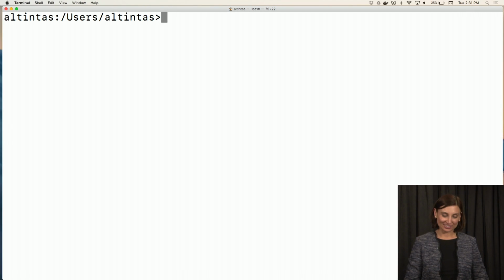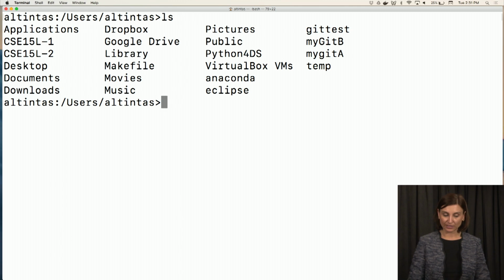So this is my Unix shell, and as you see, my username is altintas, and I'm in the /user/altintas directory, which happens to be my home directory. When I say ls under this directory, I'll see that I have a directory called Python for data science. Why did ls work? ls is a Unix command, and it stands for list. It lists the files and folders in any Unix directory.